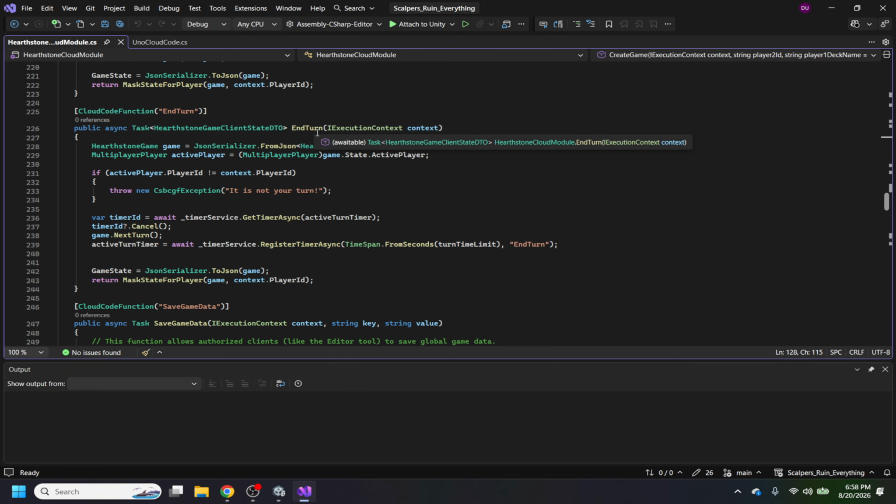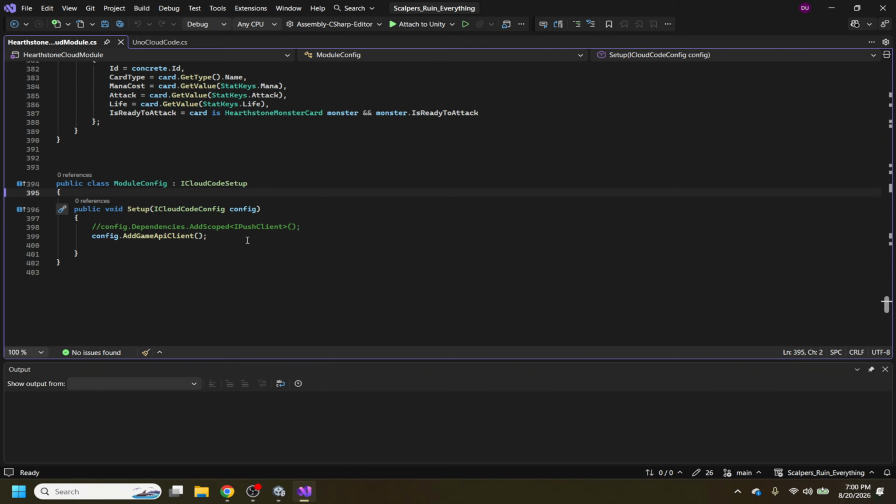Okay, and then down here at the bottom, we have our module config. This you'll put in almost all of your modules. And this is the dependency injection part of it here. If you just use config.add game API client, that will get you the other services' APIs, like for cloud save, leaderboards, all of the friend system, all of that you can access through this game API.